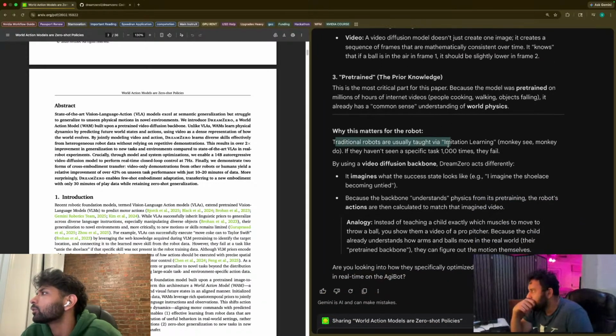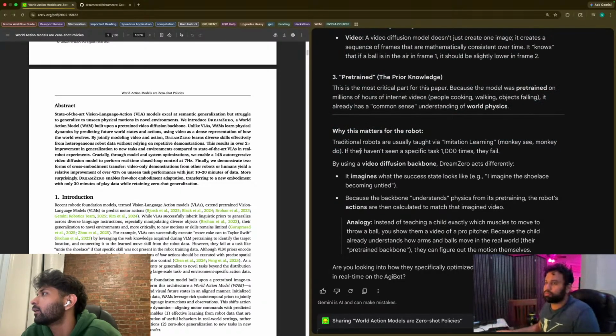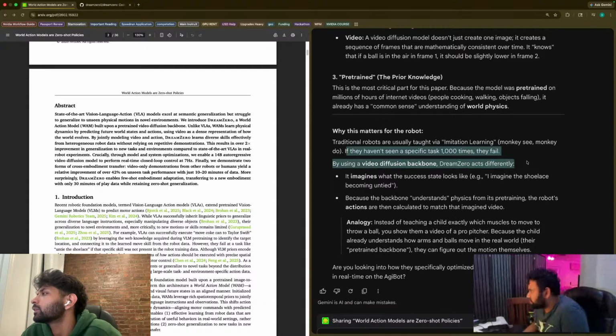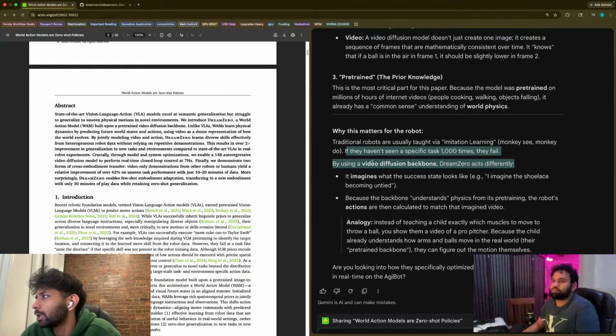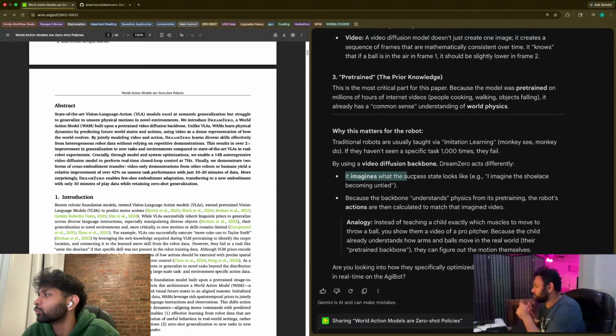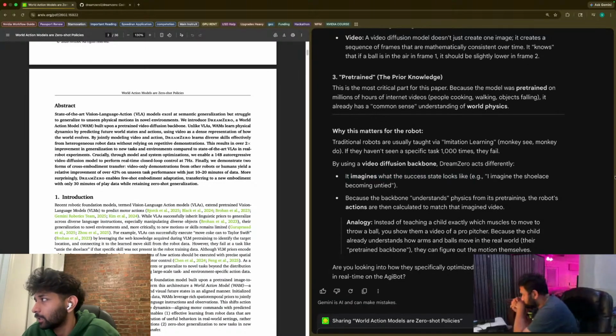Traditional robots are usually taught via imitation learning. Monkey see, monkey do. If they haven't seen a specific task 1,000 times, they fail. By using a video diffusion backbone, Dream Zero acts differently. It imagines what the success state looks like.